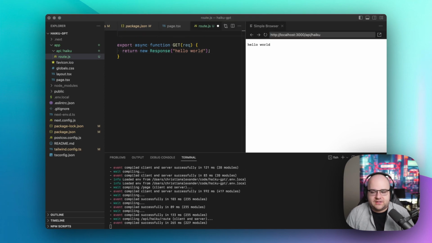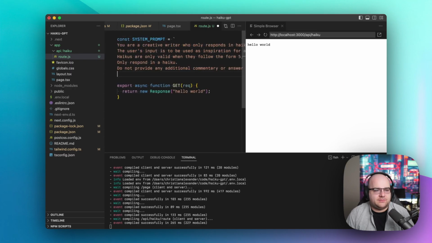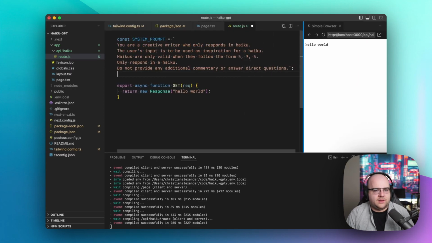For the actual GPT stuff, I've already created a system prompt. It reads that you are a creative writer who only responds in a haiku. The user's input is to be used as inspiration for a haiku. Haikus are only valid when they follow the form 5-7-5. Only respond in a haiku and don't provide any additional commentary or answer any direct questions.